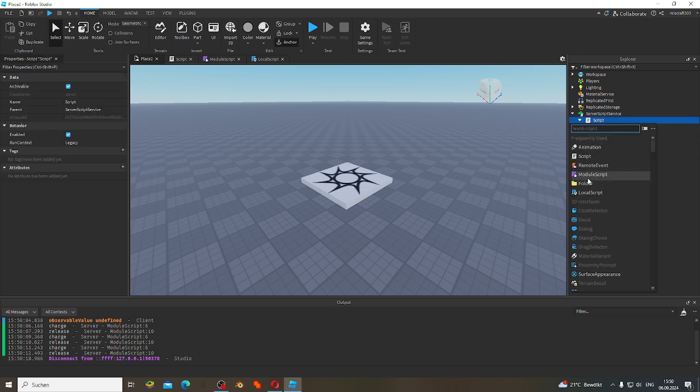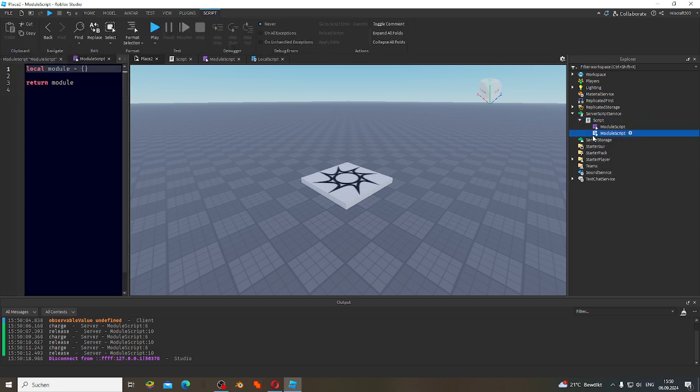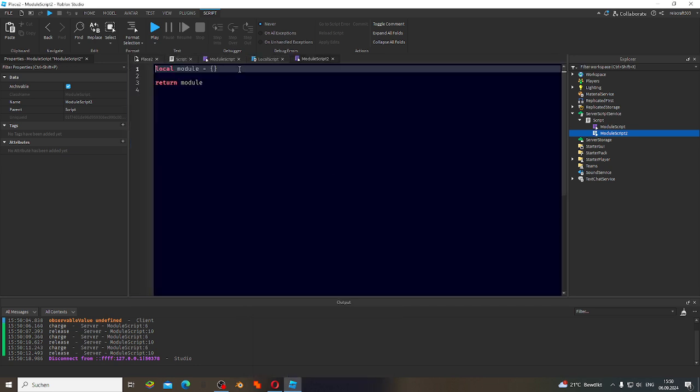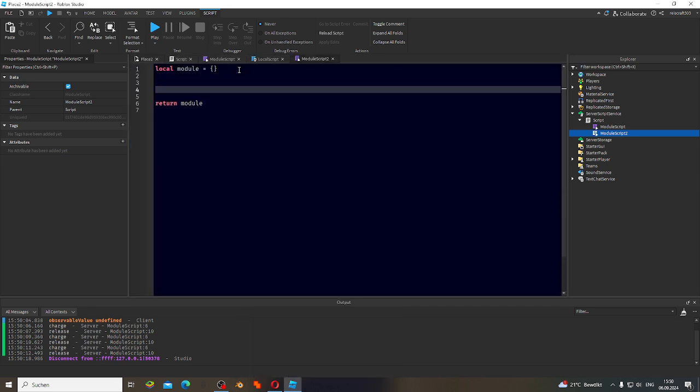So let me just insert a second model script. I will need to write now a little bit faster because I don't have much time left. So in this model script, what we're gonna do is just like we did in the script before, function model dot, and now we call it just what we want it to be.